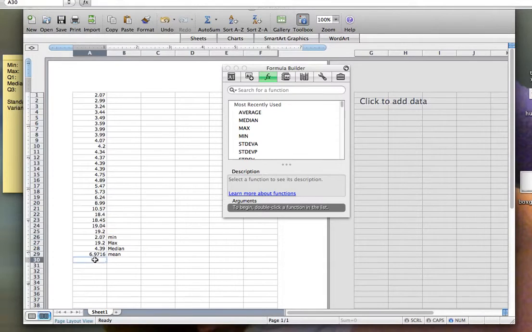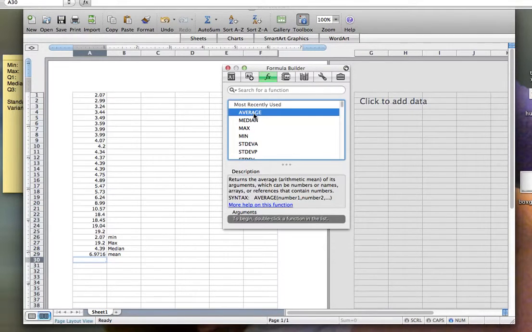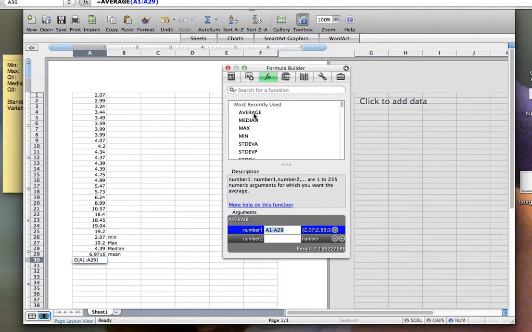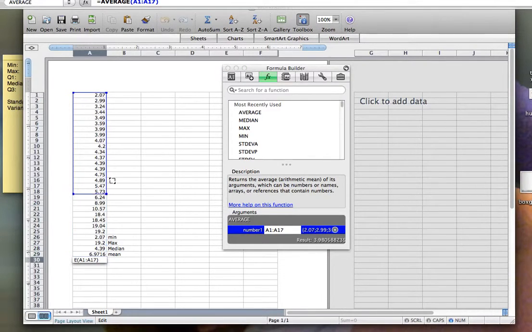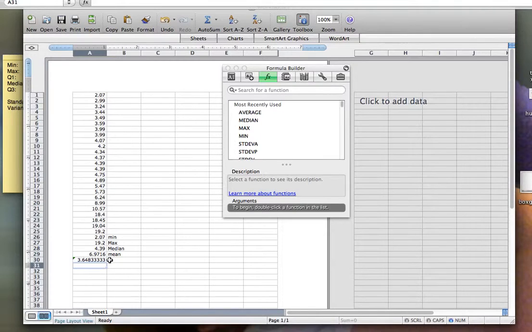Okay, and then you want to find the first quartile, so you highlight the bottom and then you click average again, and then you hit enter. This time you only highlight the numbers that are below your median. So our median was 3.39, so every number below that is what you highlight to find the first quartile. So after you highlight all of them, you click enter, and there you go. That's our Q1, quartile 1.